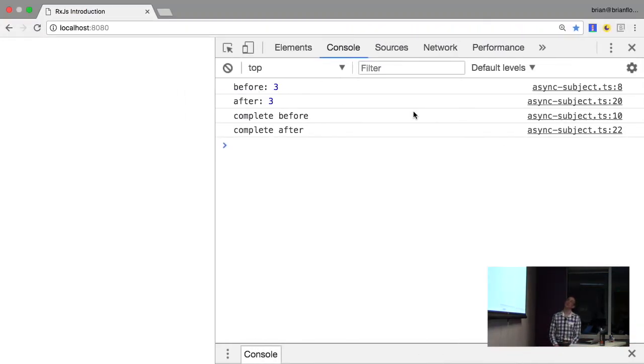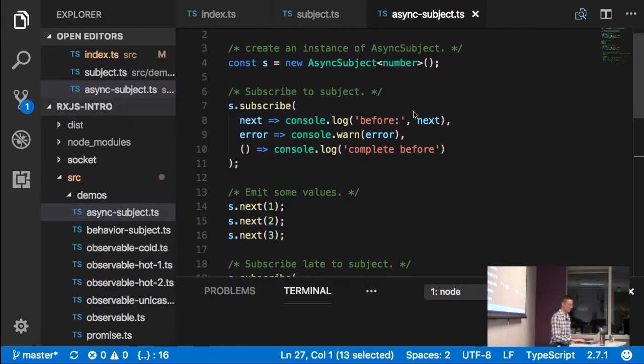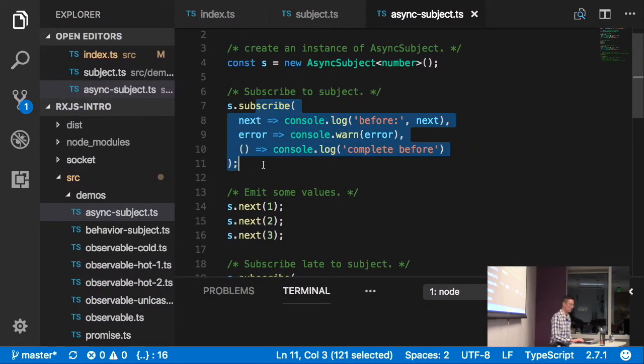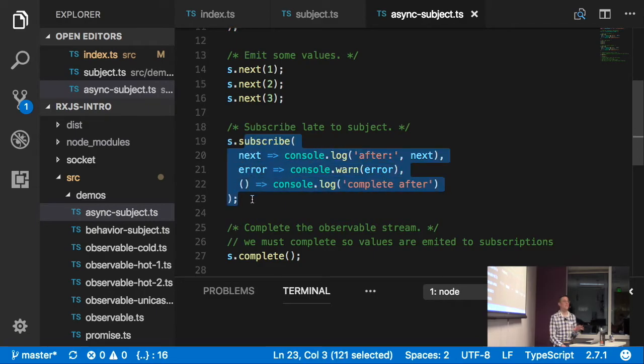So what you're going to notice here is you're like, well, wait, what happened to 1 and 2, right? So an async subject will only receive the last value that's emitted, and only the last value, right? So whether I subscribe before or whether I subscribe late or afterwards, both of these subscriptions are only going to get the last value that's emitted. Last before completion? Actually, the last with completion.